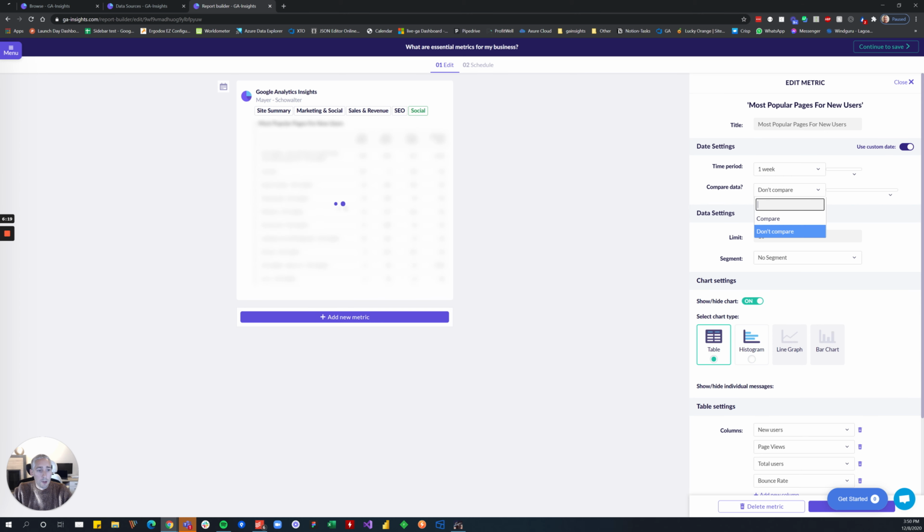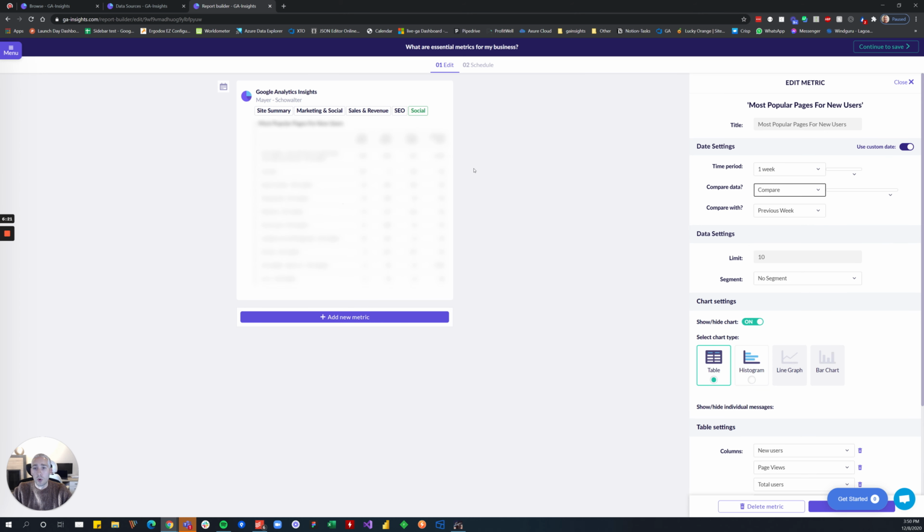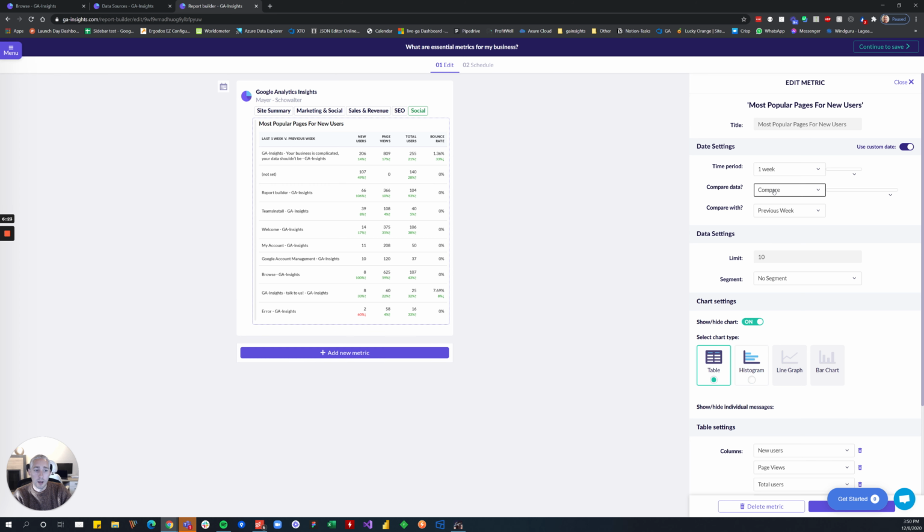Now let's run a comparison to the week before. So here we're running a week compared to the previous week, and now you can see we've got some visualizations about how this has been trending. We're doing better than last week. That week was Thanksgiving, so the traffic was a little lower, and that's as expected.